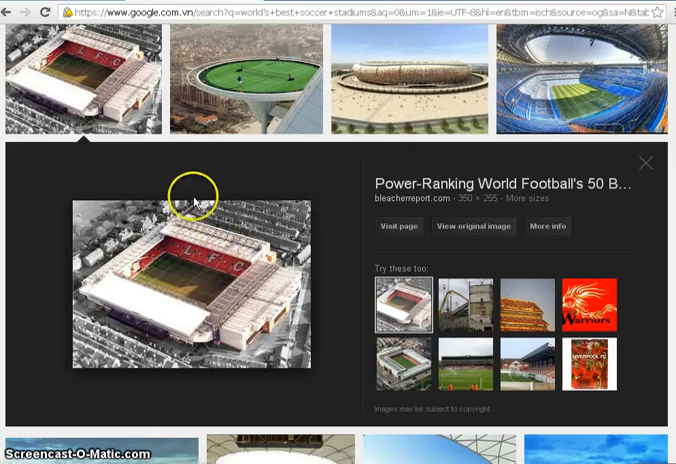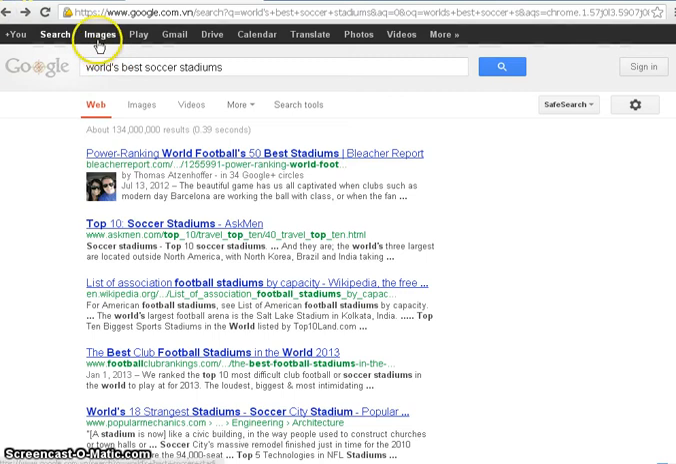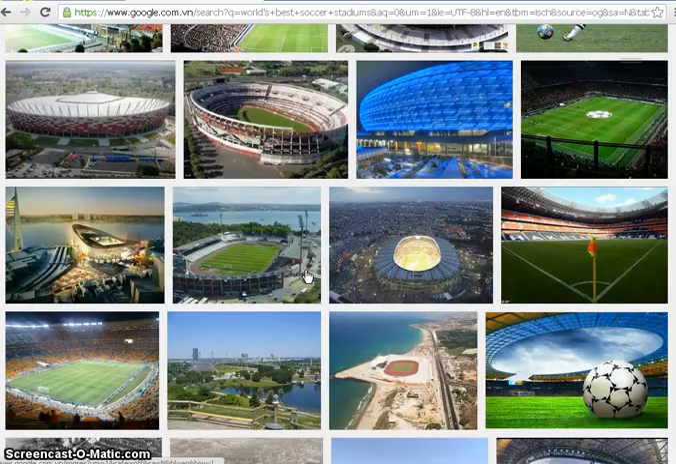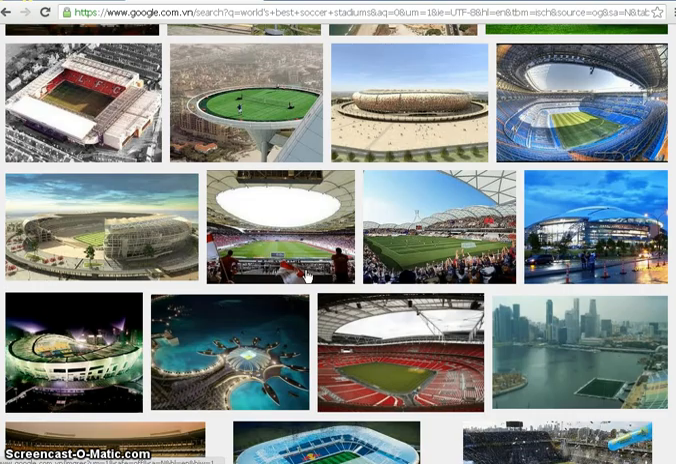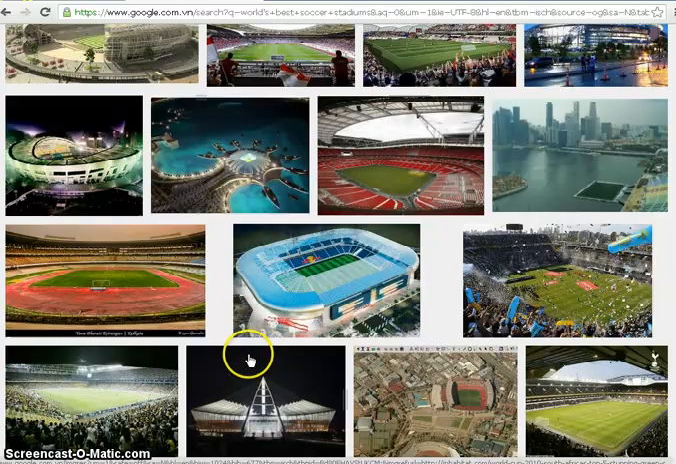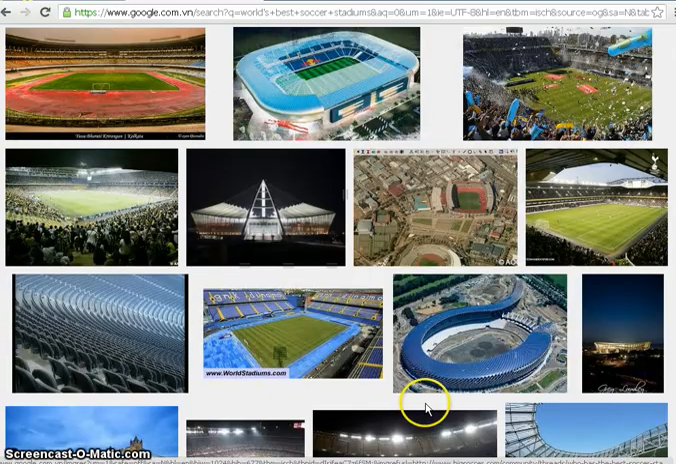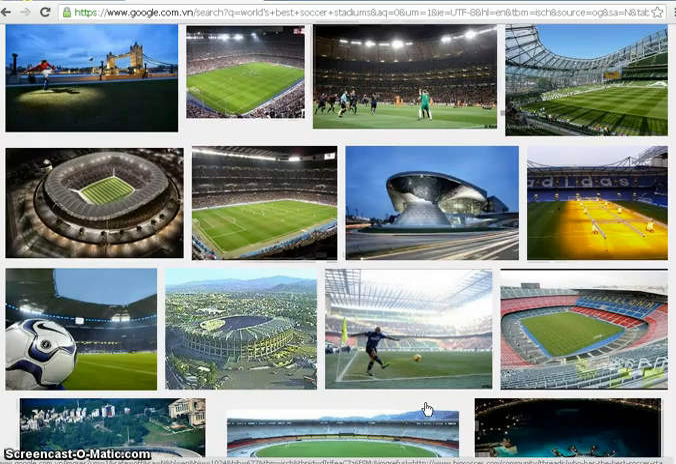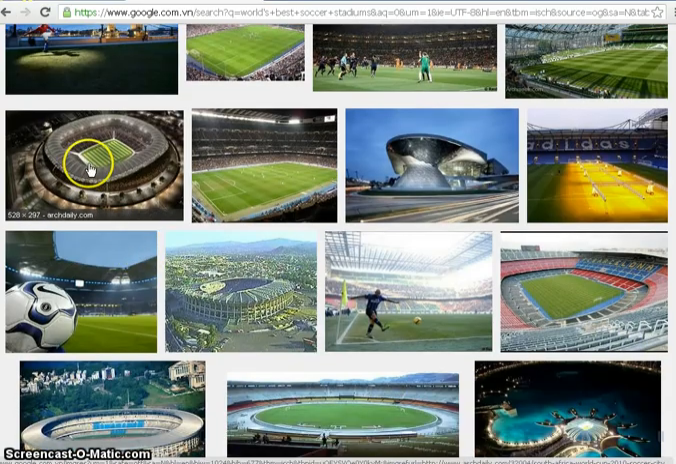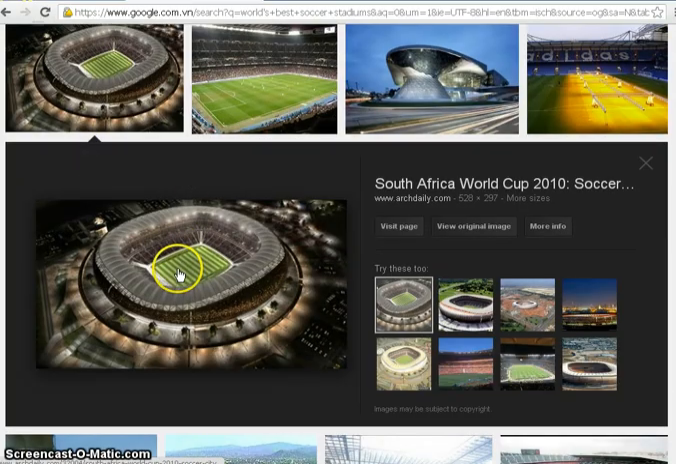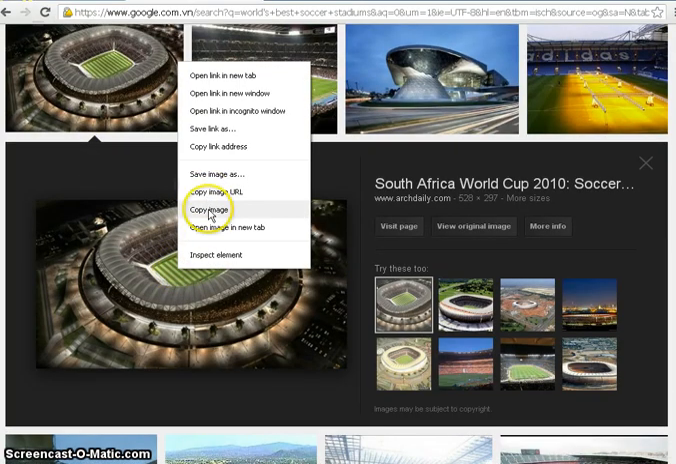So let's go back to Google Images and find another one. Wow, where is that? I like it. Where is this? Where are all these stadiums? Why have I never seen them before? This is absolutely fantastic. I had no idea. I like this one. Here we go. There we go. Copy the image.